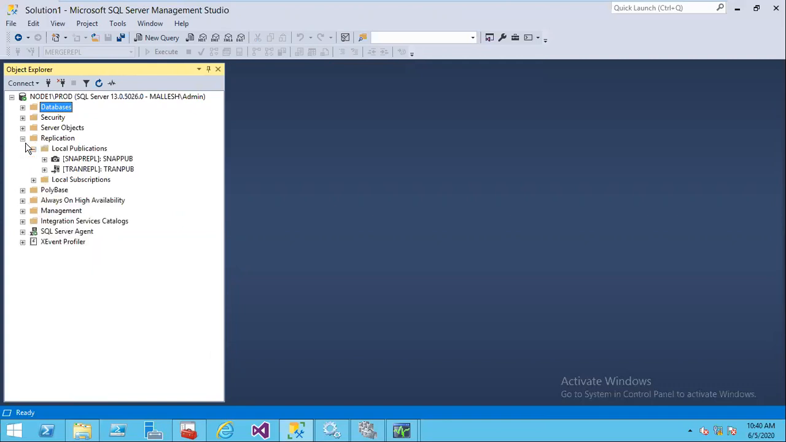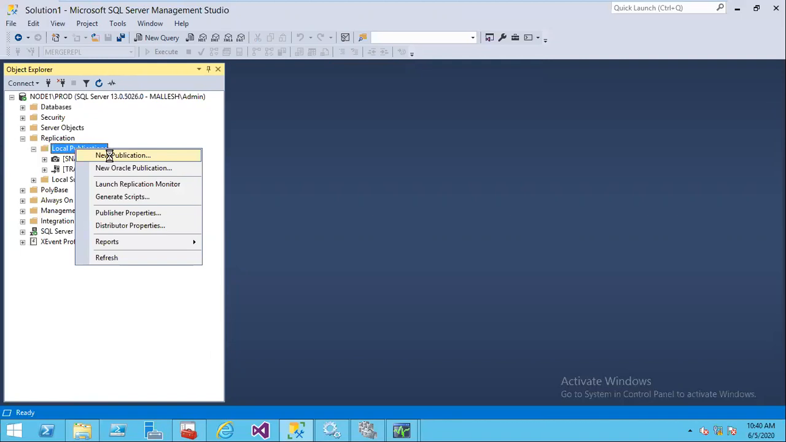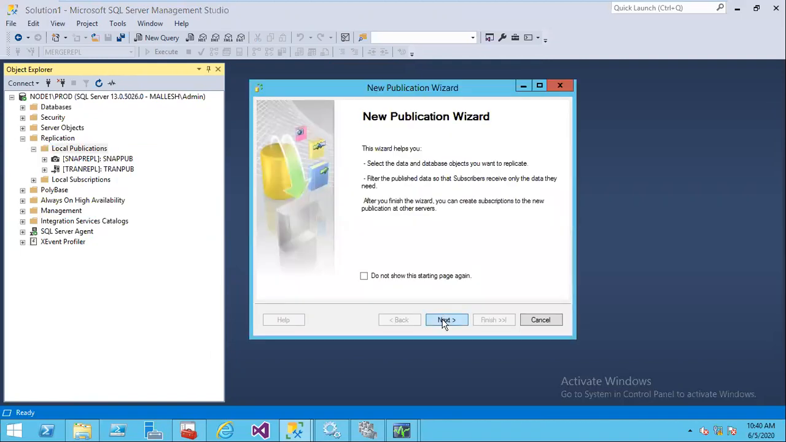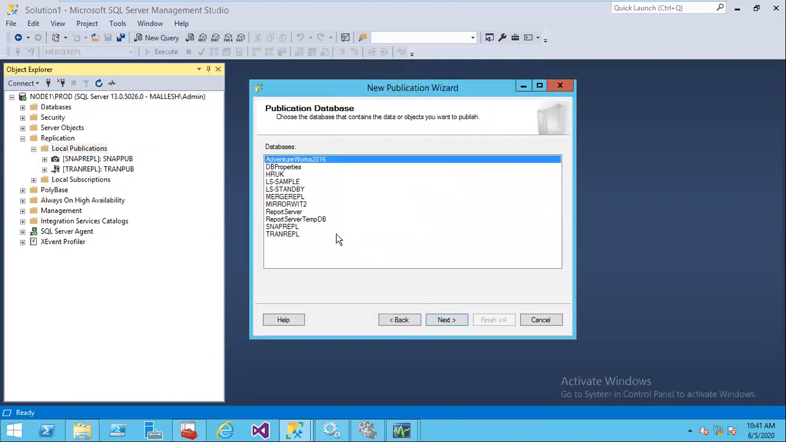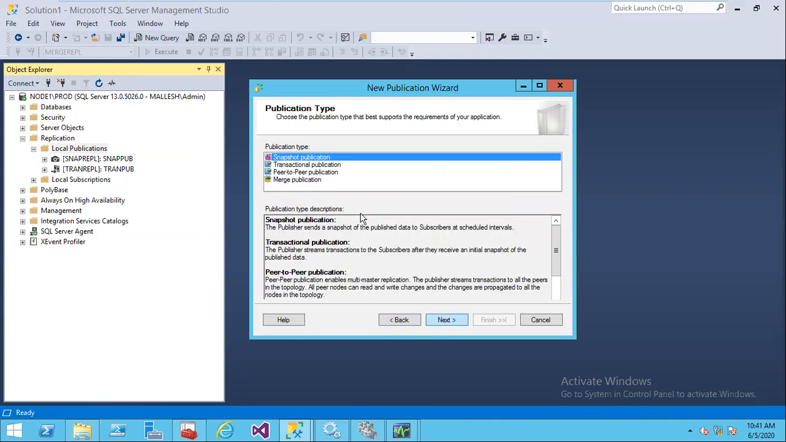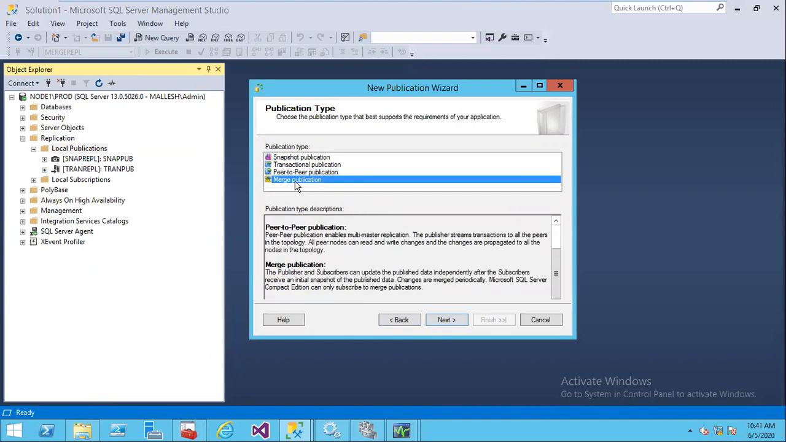We can use the existing one. After that, we have to go to local publication, new publication, click next, and here we have to select the database name, click next, and select merge replication. There are also transaction replication and peer-to-peer replication. Peer-to-peer is an advanced concept; even I haven't worked on that, so I don't have much knowledge on peer-to-peer replication.